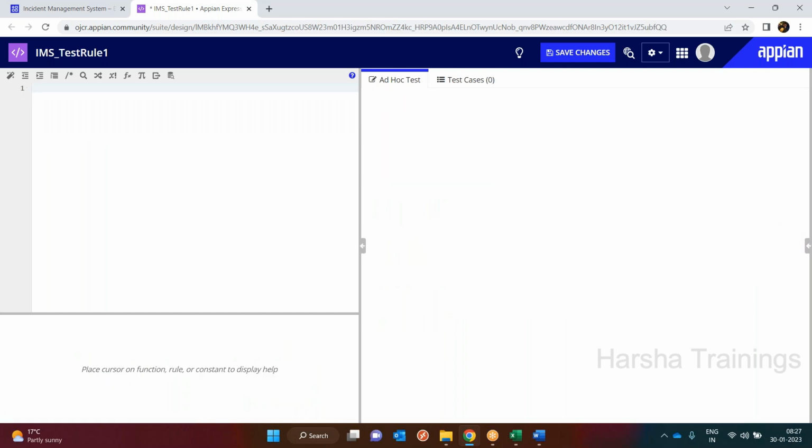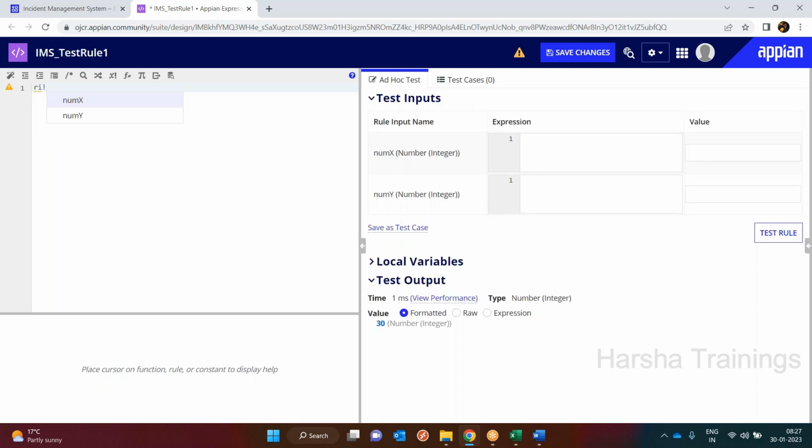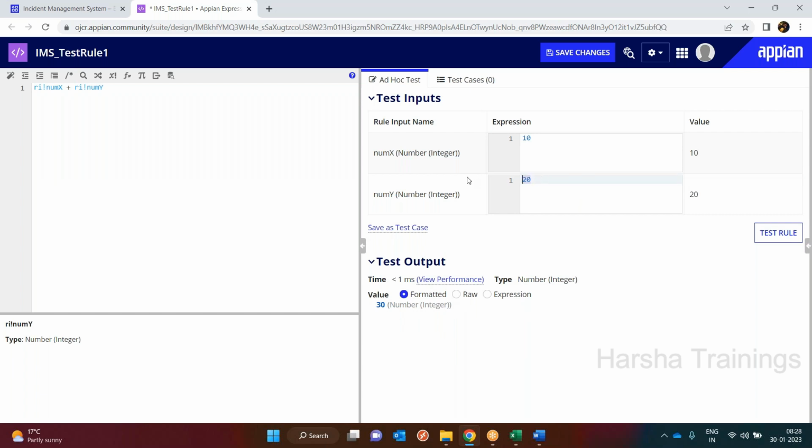I don't declare any local variables. I'll just say rule input ri number x plus ri number y. So this rule is going to do some addition. If I pass 10 and 20 and test the rule, it will still give 30. If some user passes 30, it will give 40. So we can make this rule dynamic. This is how we can pass and make use of rule inputs.